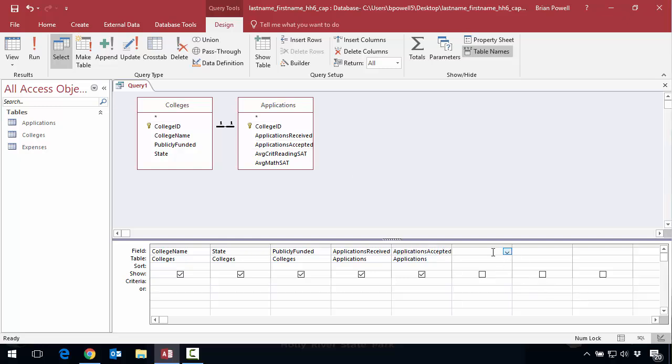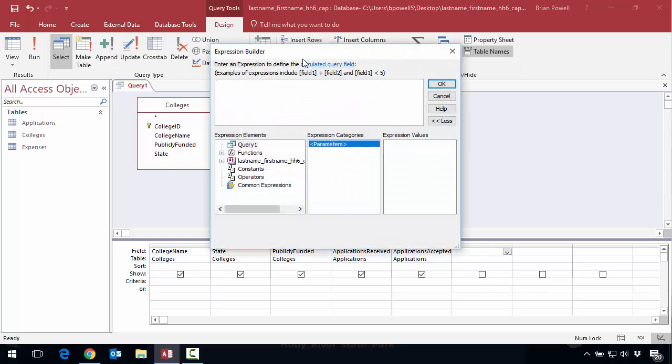So let's go ahead and click over in the first blank column, and we can go into Builder. And the calculated field is going to find the acceptance rate. So let's go ahead and add the fields we need. But first, we want to go and give it a name for our actual calculated field. So acceptance rate is a good name. Type a colon after that.